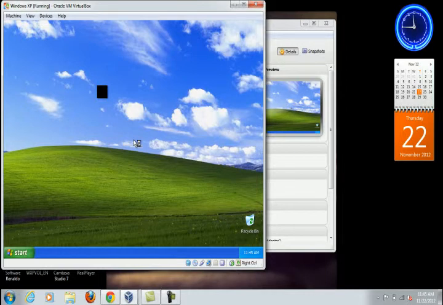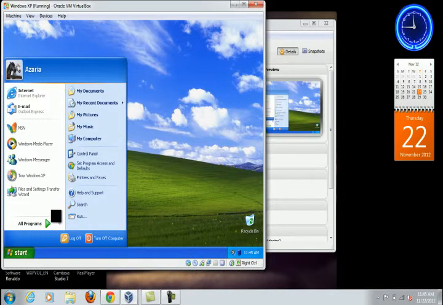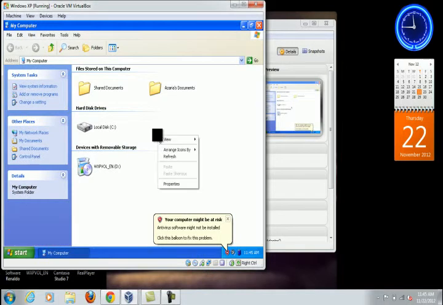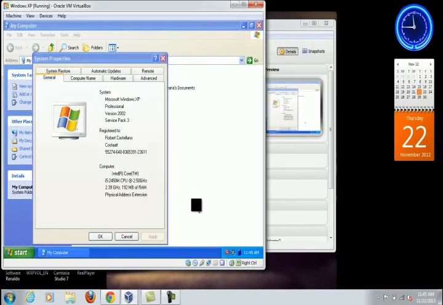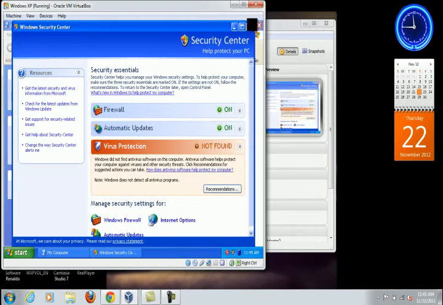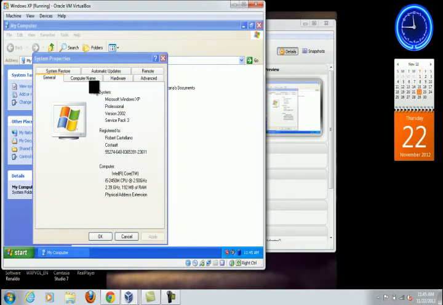We are going to be adding two of our other three virtual machines to the domain just in this video, just to show how we add them to the domain. And we go to our properties, just exit this off, and we go to computer name.